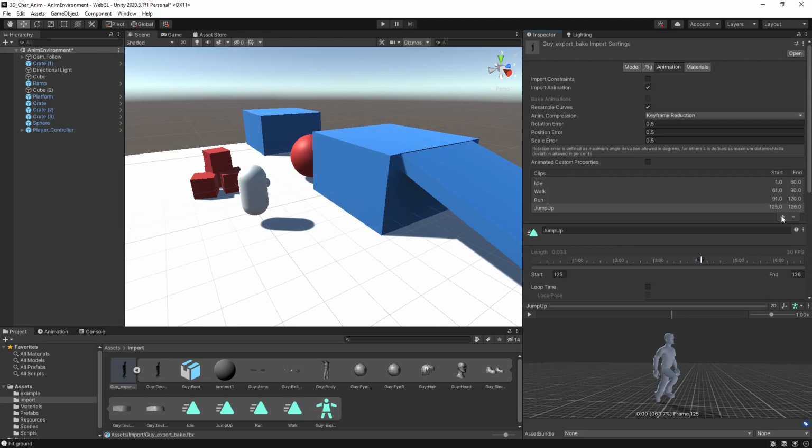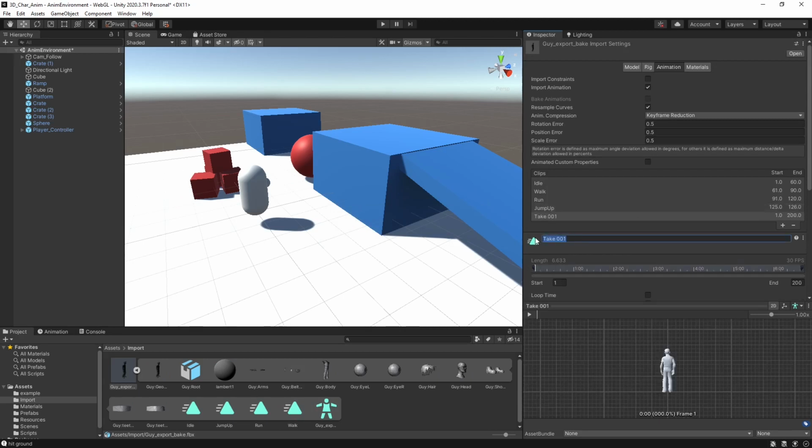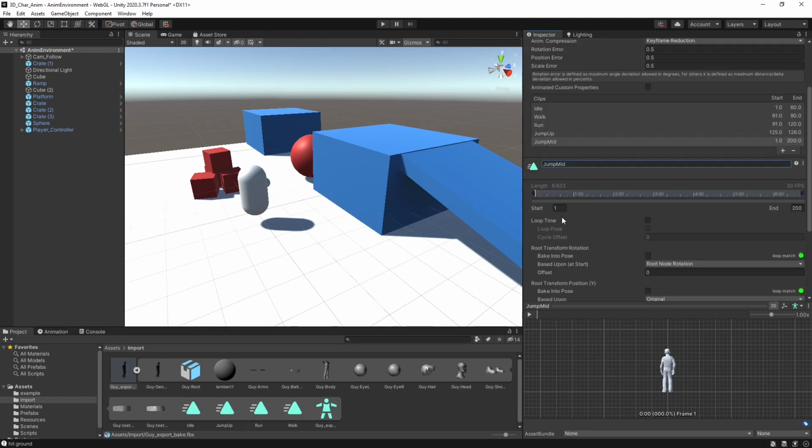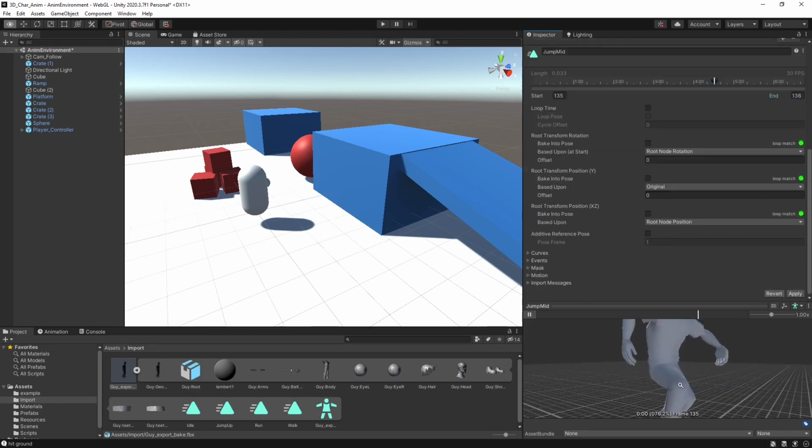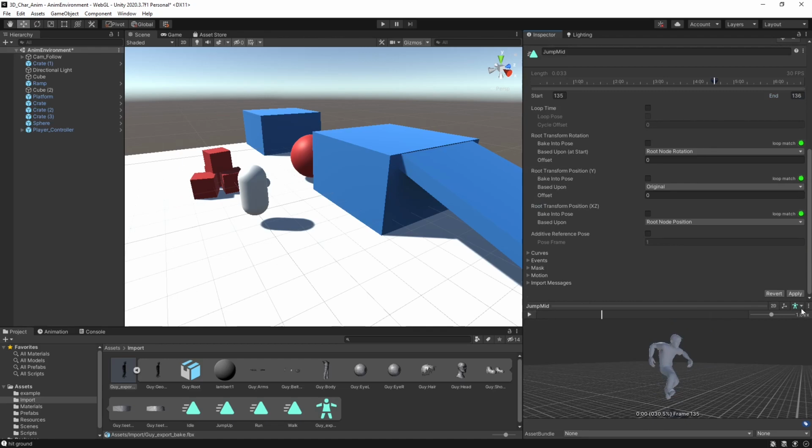Okay, let's go ahead and add jump mid. And that one is going to occur on, what is this? 131 is the first start. So we'll just initially go 135 to 136, just to assume that we need to be in the middle of the frame range again. And go ahead and play it. Nice and still. And we'll hit apply.